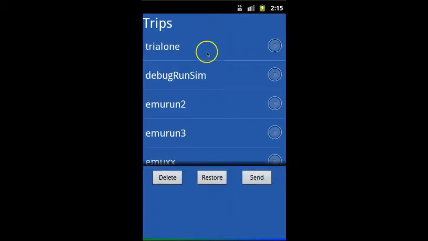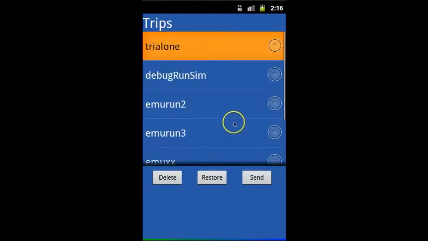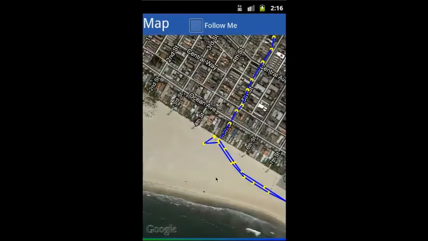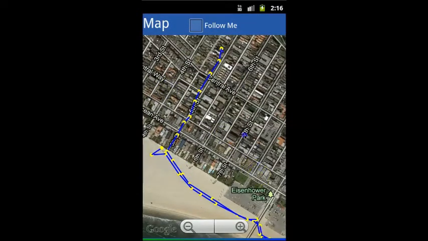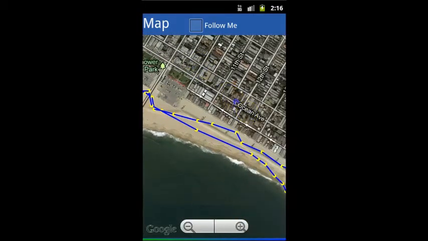The trips page has a list of all the trips that are in the phone. So for instance, you can select one and you could delete it from the phone, or you could restore it to the screen if you want to look at it. And this is a trip that was taken walking around on Seal Beach Boulevard in California.